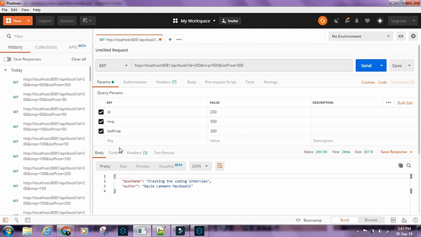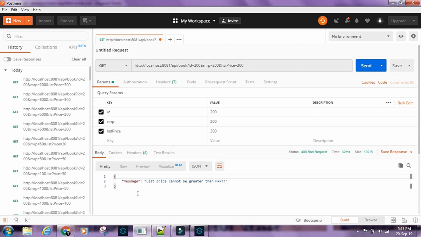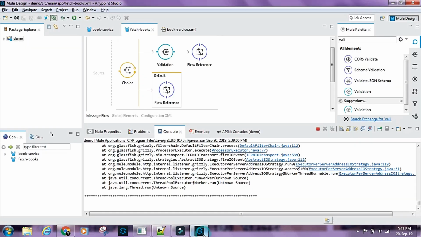Okay, so if the MRP is greater than the list price, it should work fine. That is okay. If the MRP is equal to the list price, it should work fine as well. So that is working. And if the MRP is less than the list price, it should fail. Okay, so now we have this message. So it is working as expected, and that is how choice routers work.